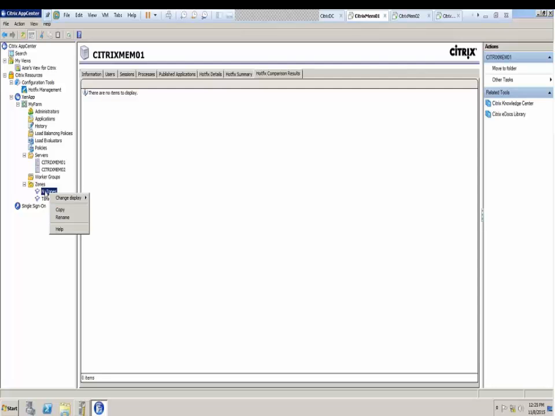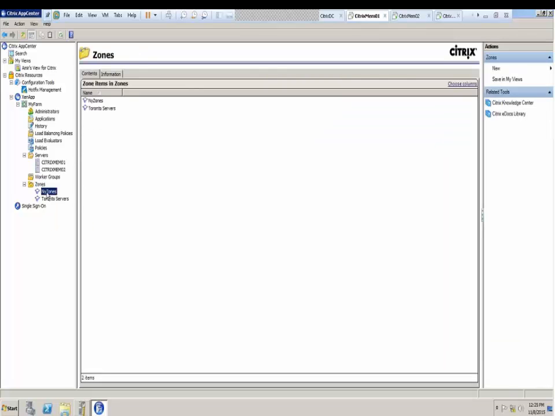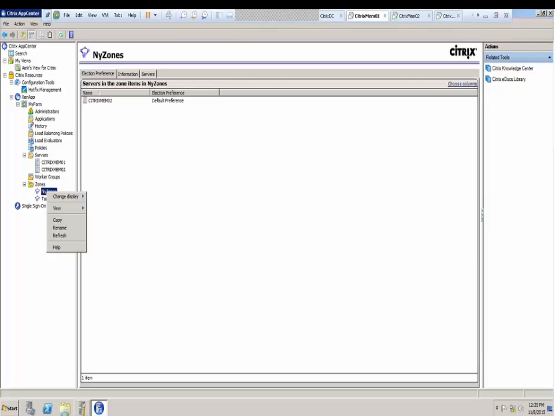But if I go for zone directly, do I get to do anything here?